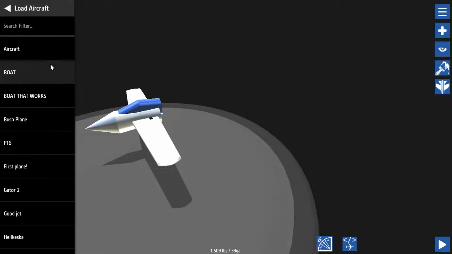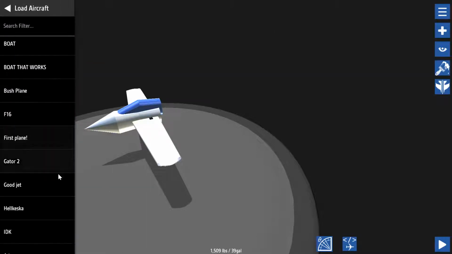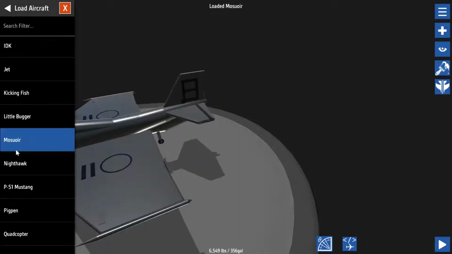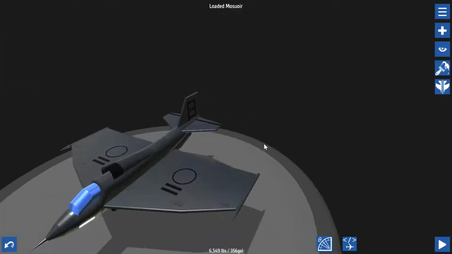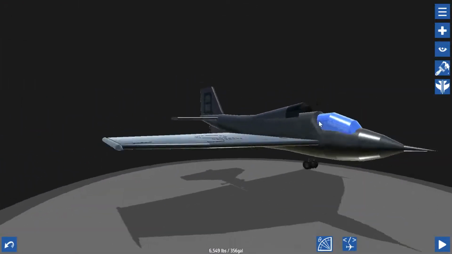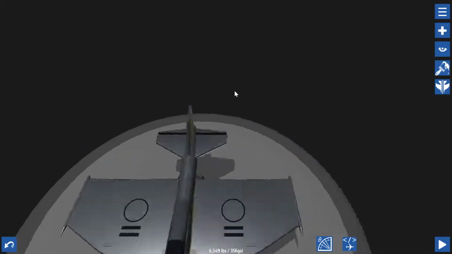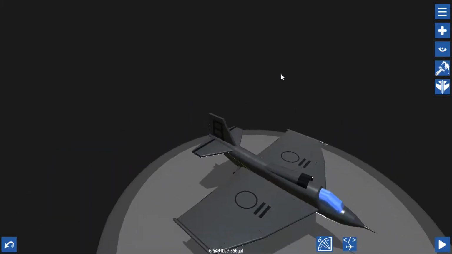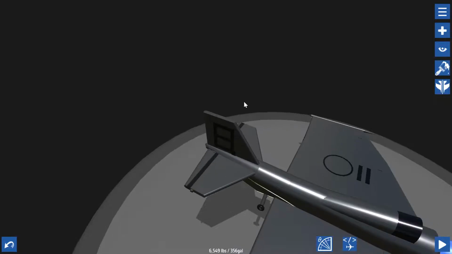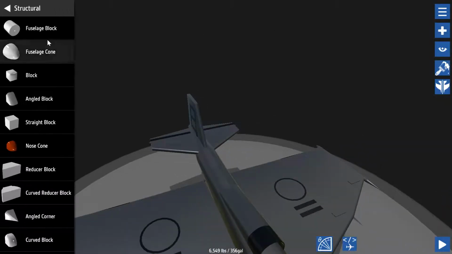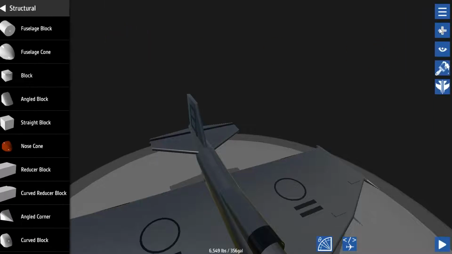So now, I will show you some of the planes I made and some techniques you can make on them. So this is my intentionally misspelled Monsieur. And with this, I have custom wings and custom wings on the back as well. And that looks ugly, but it's blocky on the top. You can fix that by using fuselage cones, not blocks, cones.